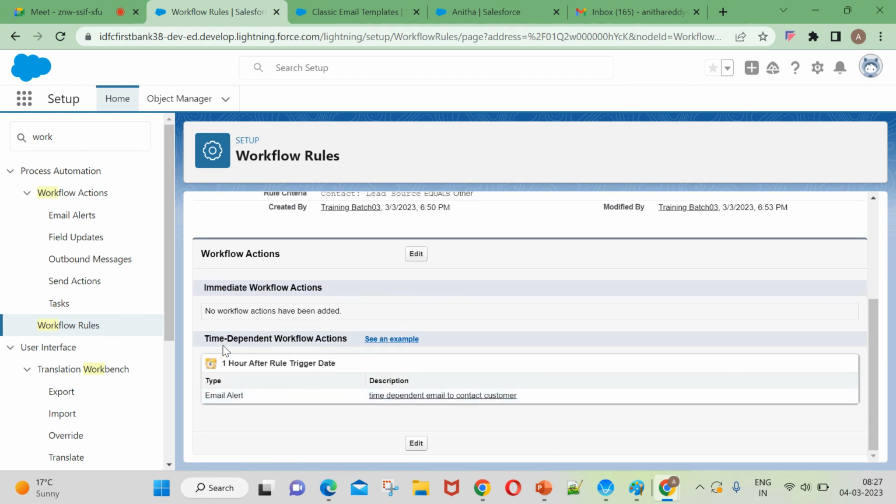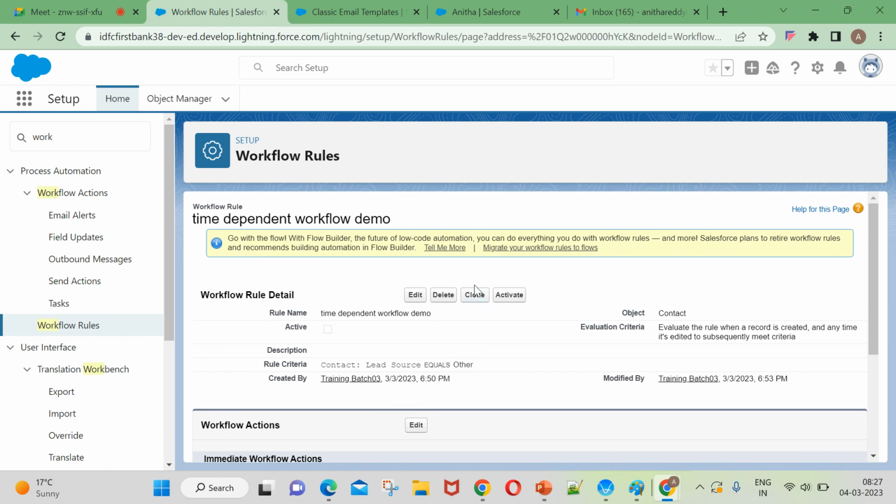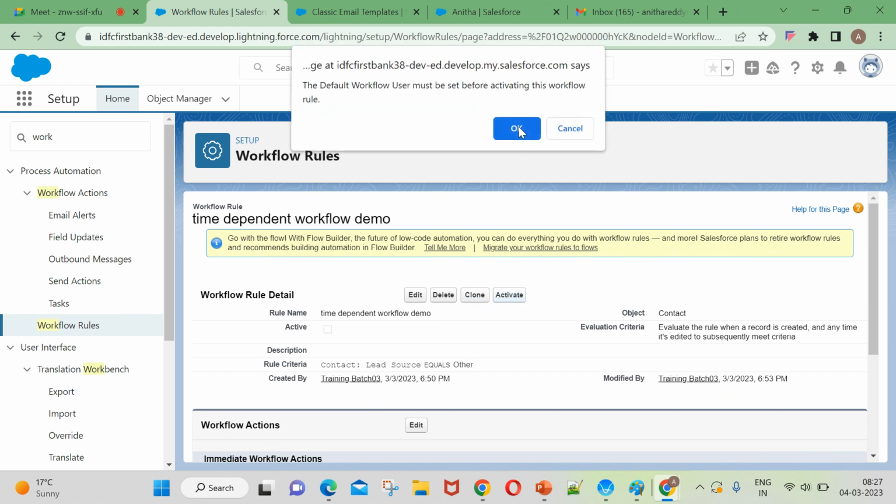See, time dependent workflow rule actions added. 1 hour after a rule trigger date. We have added the time trigger also. We have added one action that the email alert needs to perform. Now you need to activate this.